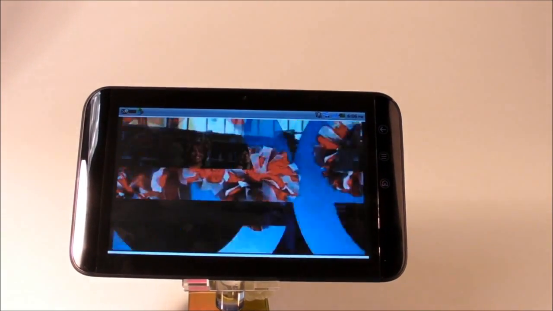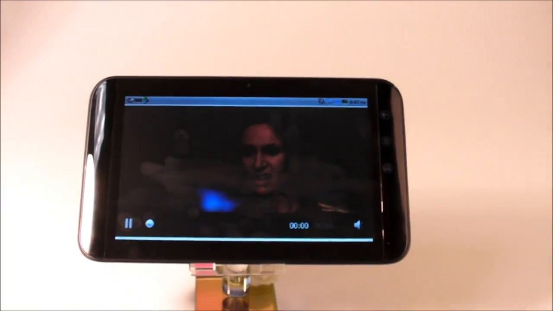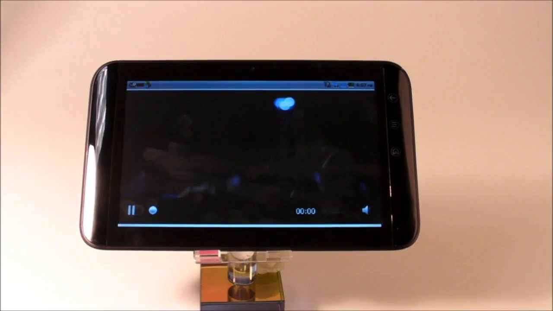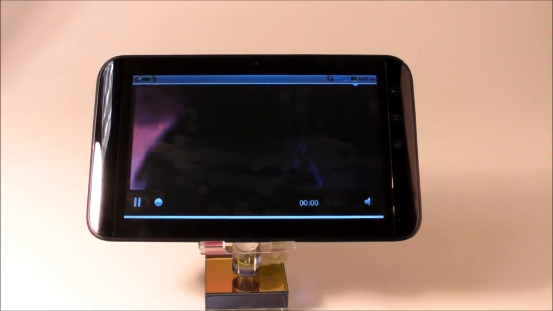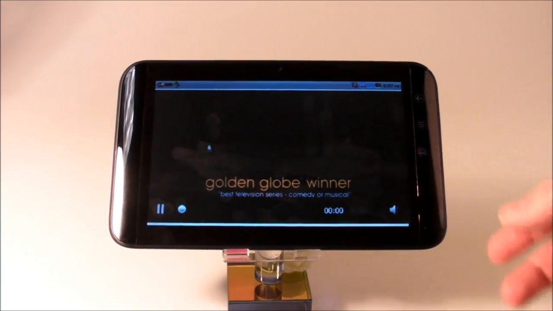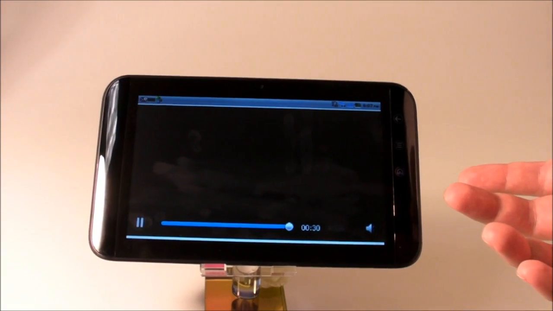As you can see, the Flash here is actually moving along quite nicely. It's not freezing, and if you look really closely, there's a little bit of blockiness, but we're on 4G here, and we're able to watch this high-definition Flash movie, which is just pretty cool. So, kudos to the 4G and kudos to the Tegra 2.